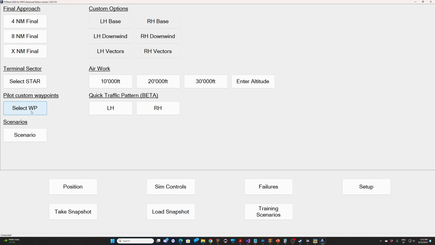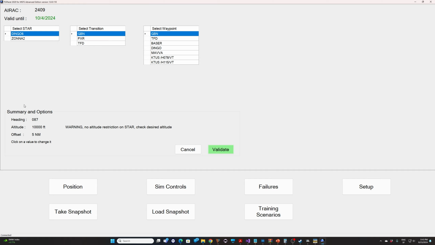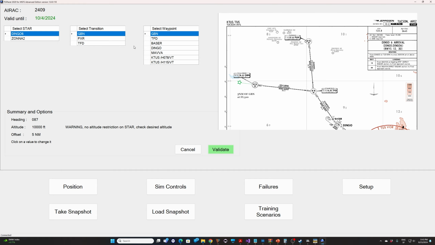And we could create a pilot waypoint over RNAV, but as we want to fly the DINGO6 arrival, we should find that in the STAR here. So we can just go select STAR, select the DINGO6 arrival, and you can see RNAV, and just select RNAV. Now we have the correct waypoint.